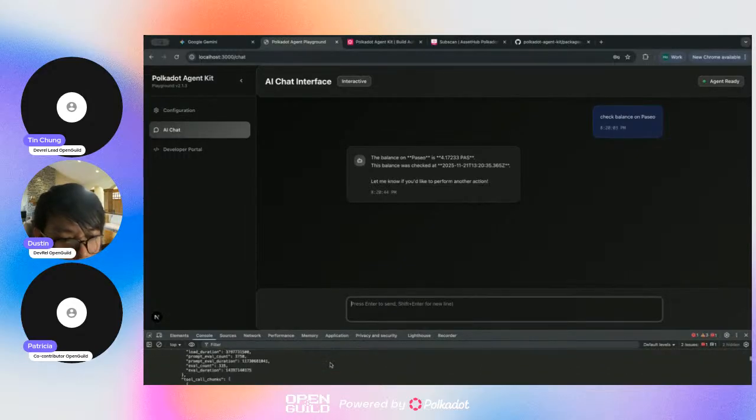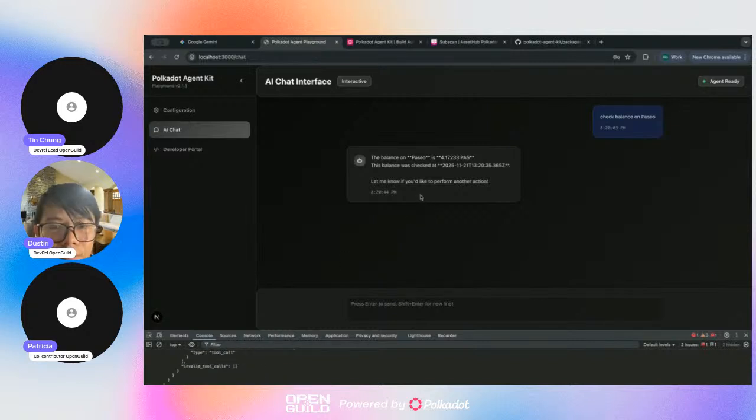Yet you can see that the AI tool call will use the check balance that Polkadot Agent Kit provides. The tool call check balance has one argument, either chain, either Paseo. And in the UI you can see the AI reply, the balance of Paseo is here, and the deep balance check. And I will execute another transaction, like a transfer.